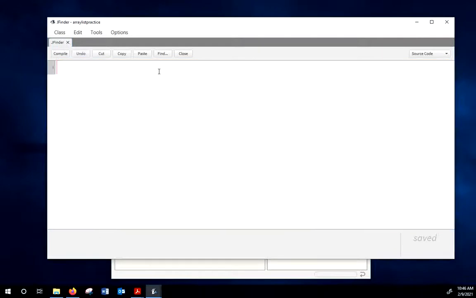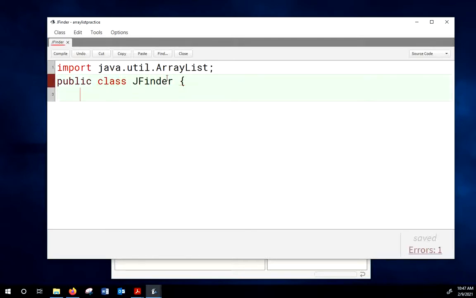And we just did a simple class earlier. Let's take a look at how to implement our object-oriented programming here. So we'll import java.util.ArrayList. Notice that when I import, I don't use the angle brackets though. Public class JFinder, and JFinder is going to make an array list. Okay, so we'll say private array list of type string names.